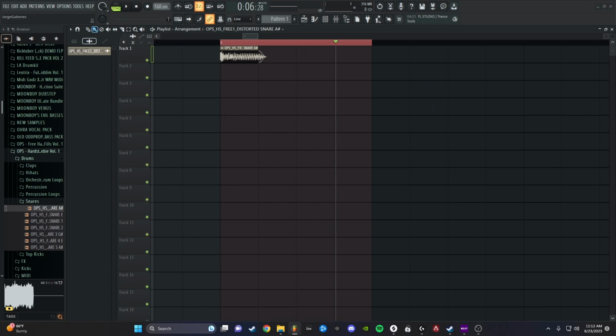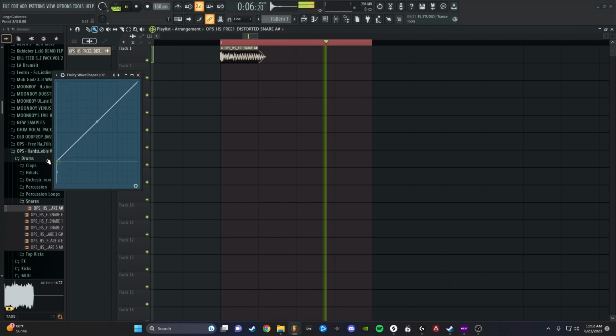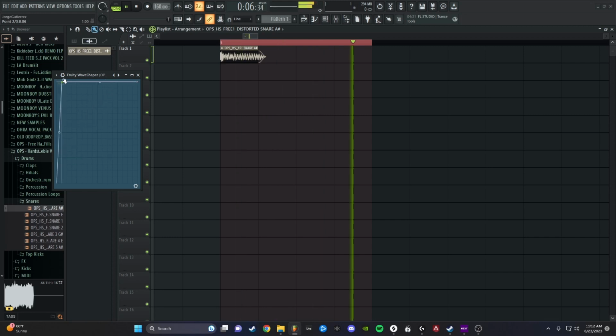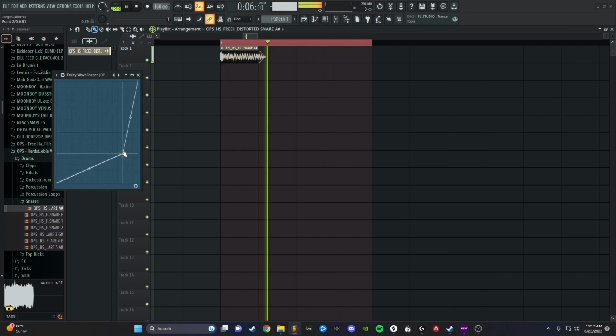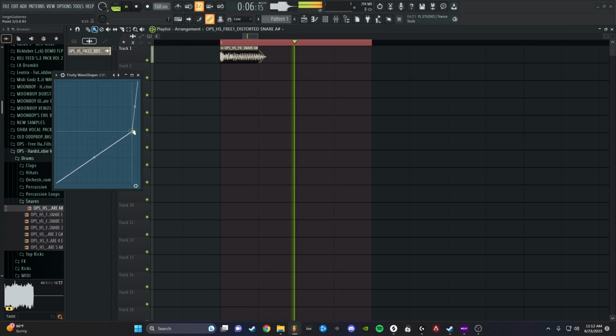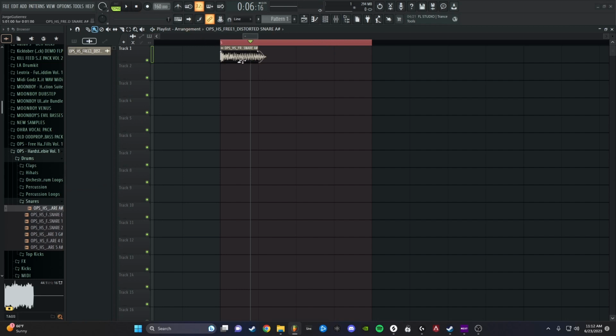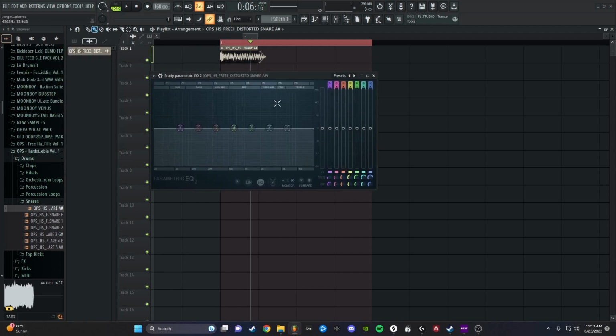Alright, I'm gonna do that and then distort again with a Fruity Wave Shaper and put it around right here again. Something like that. I don't want it to distort too much, just so it can make it loud again, because sometimes it muffles all the harmonics out when you EQ again. But I'm gonna add another EQ this time, parametric EQ, and then just take out all the bass. Obviously, I always do that.